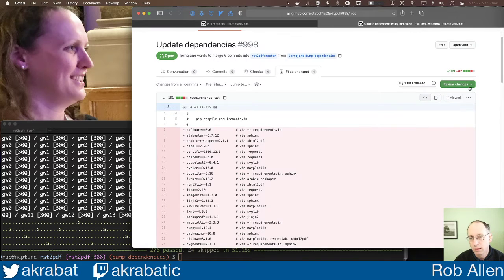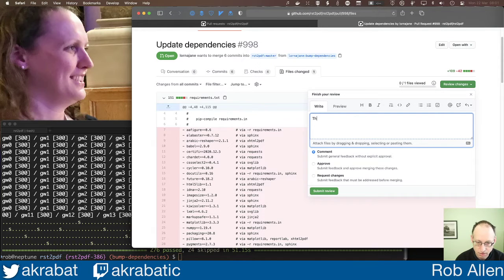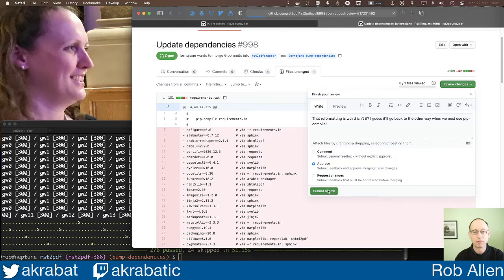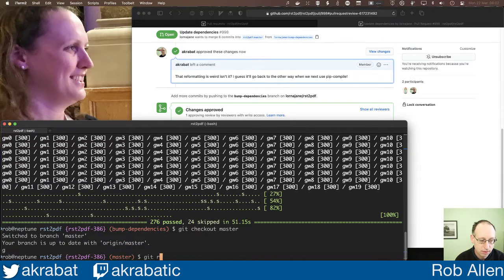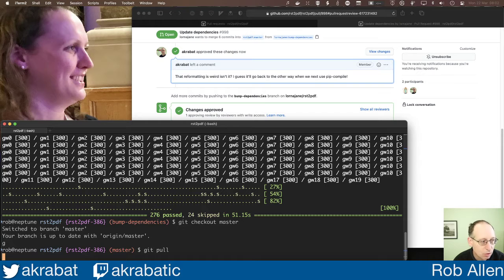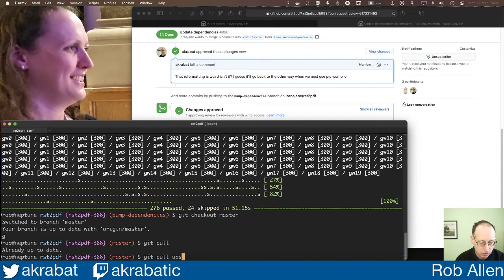Let's review the changes. The reformatting is next, use pip-compile. Approve. Review, submit the review, there we go. So now rebase in: git checkout master, git rebase. Let's pull it, make sure we've got the latest version. Yes we do, sorry, let's pull from upstream.